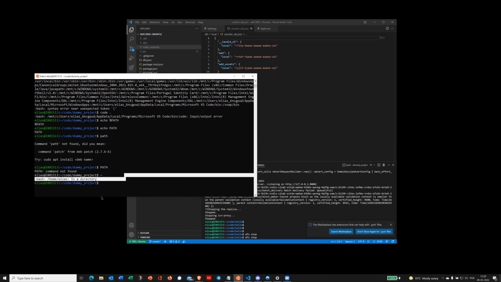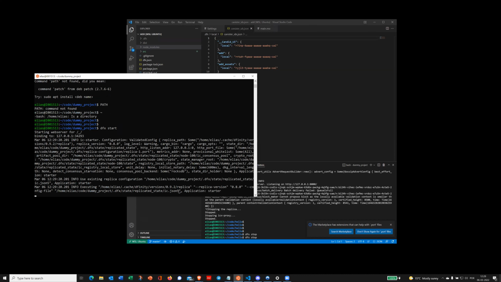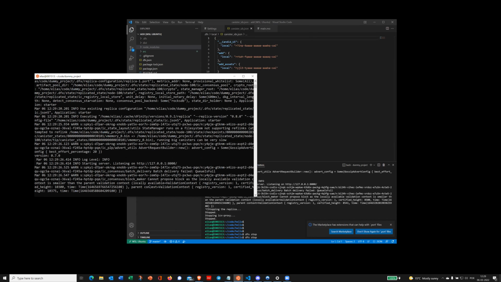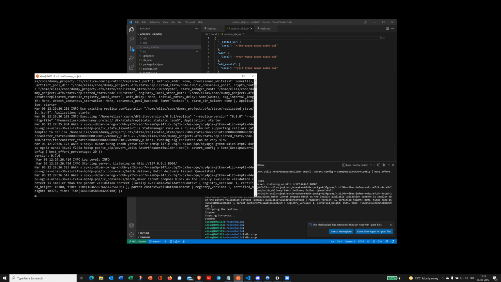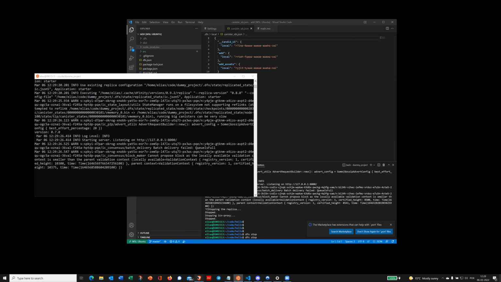Yeah. This is the first project, a dummy project that was working well. So now it's deployed. If I do dfx start, okay, it's okay. Yep. Okay, and it's functioning.